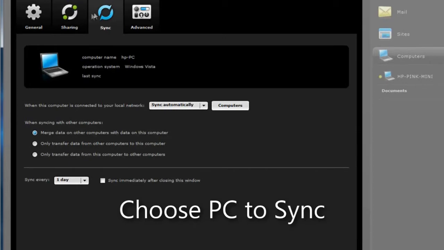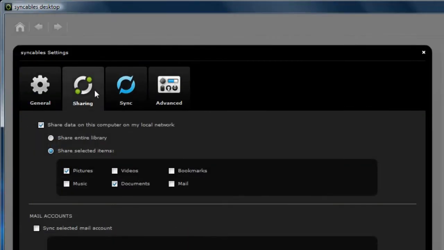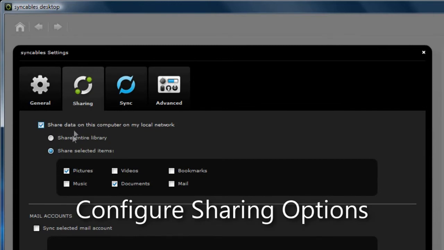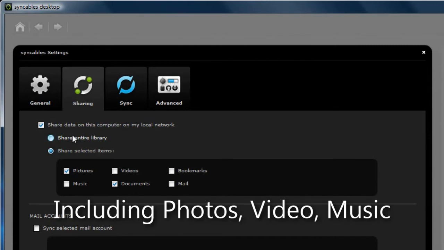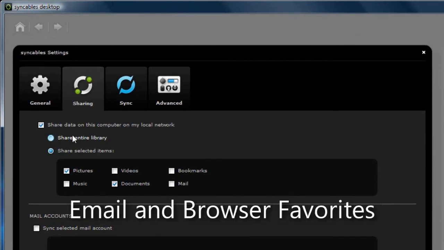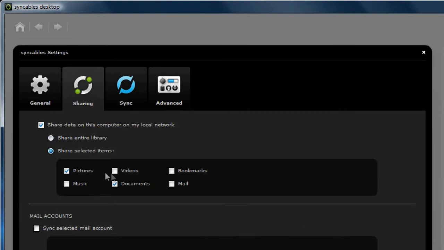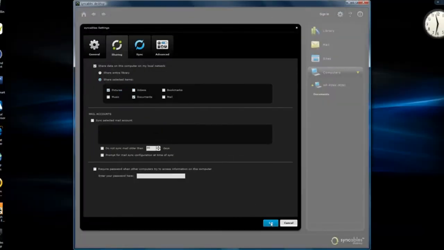And so then the sync relationship is now set up, but we want to choose what things we're going to share on the sharing tab. And the options are you can share absolutely everything on the computer that's available to share, which includes pictures, music, videos, documents, bookmarks from both Internet Explorer and Firefox. Or you can also choose to sync your mail from a mail account on your computer. For the purposes of this demonstration, I'm just going to show you pictures and documents. And then once you've chosen what you're going to sync, you click OK.